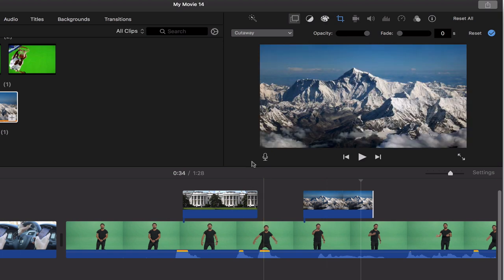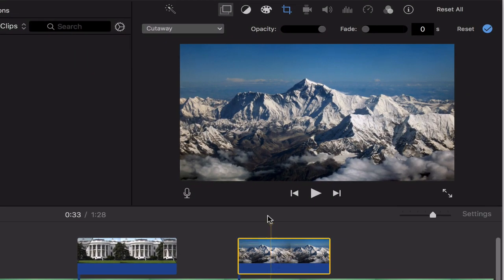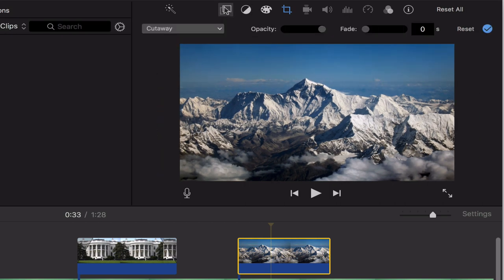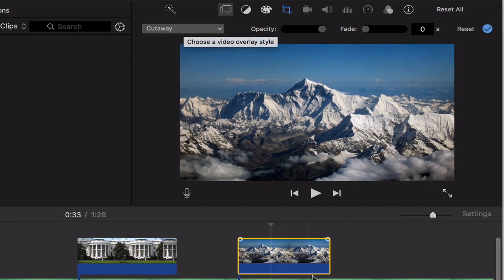Now another option I have is if I click on that clip, any one of these, let's do this one here, and I go up here to the top in my overlay settings. My video overlay settings is the first box here. Cutaway is the default. Anytime I add a second clip on top of another, it always defaults to a cutaway clip, which means, again, it takes over the entire screen. But I have a few other options under here.